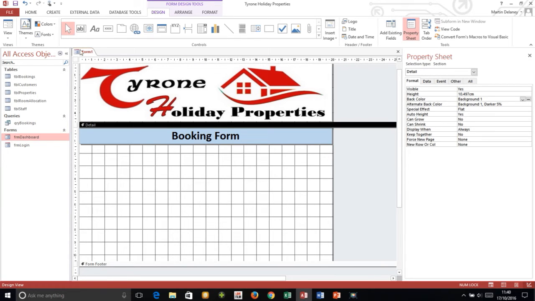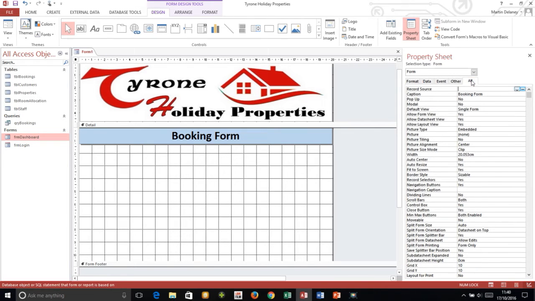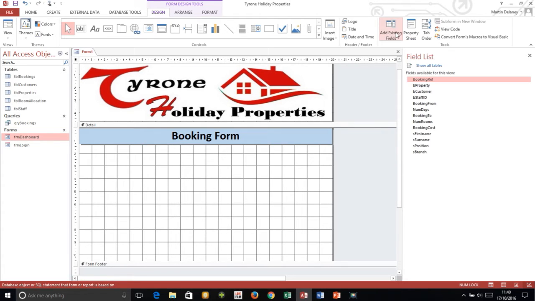Going to give the form a name. So click up and go to the form properties, and it's going to be booking form. Going to set it to modal and pop-up, and I'm going to auto center. And the final part of the form then is I want to set the record source to query bookings, and you'll see then I can start to put in all the different fields. So if you want to add the fields into your form and set the layout, which will be the next stage.